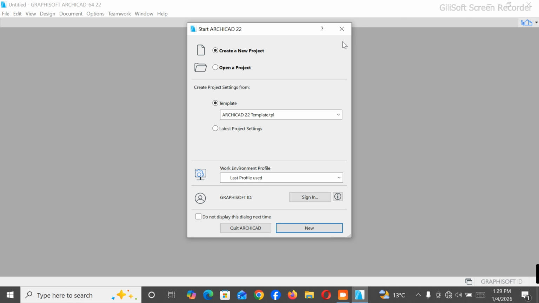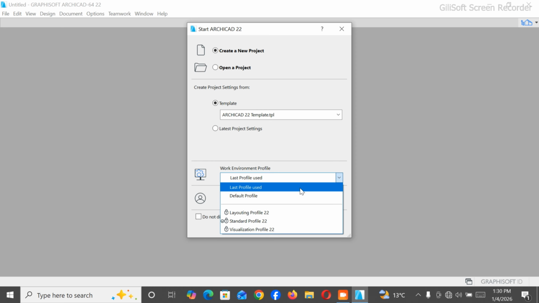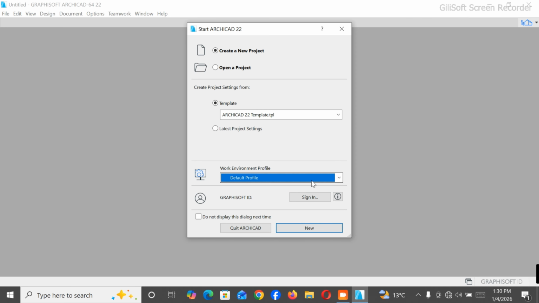On 22, once you launch it, you're going to have two major options: create a new project and open a project. Today we're going to create a new project, not open an existing one. For your work environment, you can use the default profile or the last profile used. If it's the first time you are downloading Archicad 2022, automatically you're going to be using the default work environment, which is still okay.